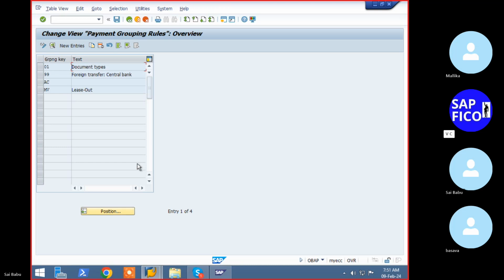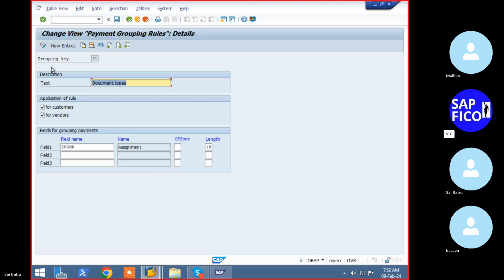The most important point is that when it comes to document types, 01 is the grouping key, 99 is foreign transfer central bank, and AC and MV is lease out. Double click on document types. The grouping key is document type, and the text is document types. For customers and for vendors, the field name is ZUONR, and the length is 18. Okay, and assignment is there. This is very important.